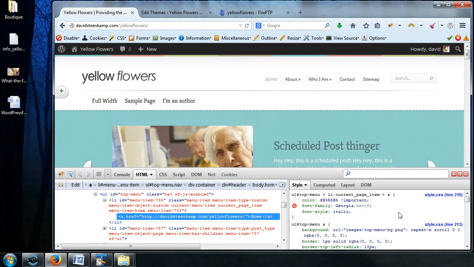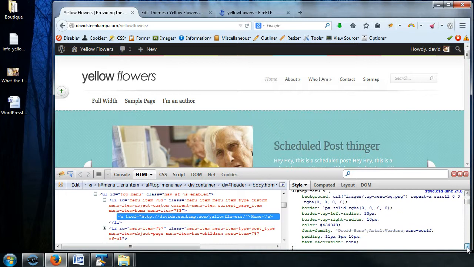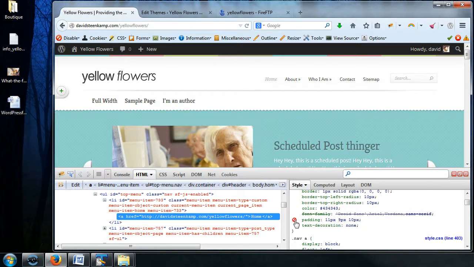So I'm just going to scroll down a little bit. If you don't see it on the first item, that's okay. It might not be there. It might be a little farther down. So here we go, I think this is it right here.